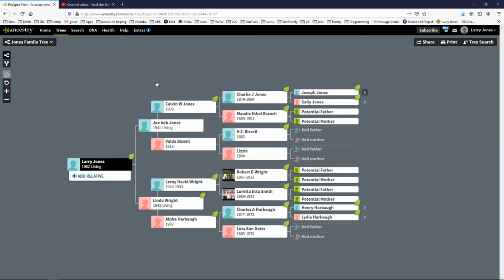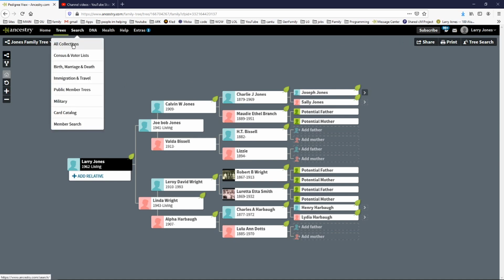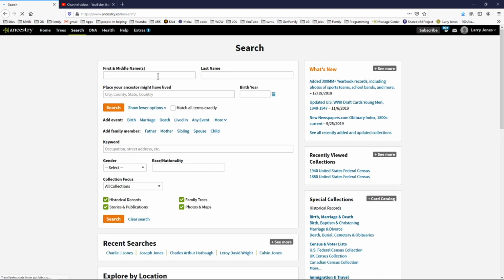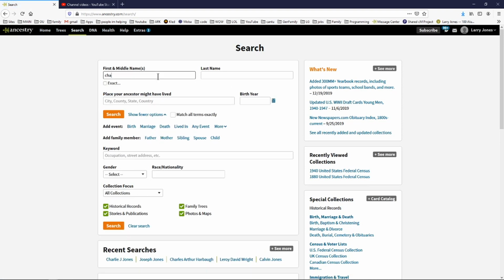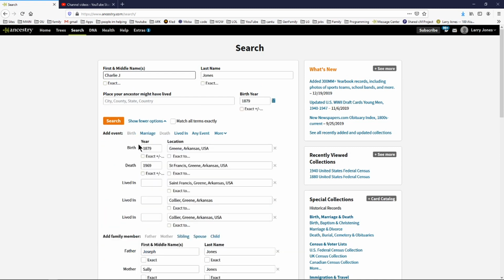Now, I know a lot of people click search and they come up here in all collections and they type in Charlie. It says Charlie Jones and it'll autocomplete, okay? And then you click your search and it gives you your search information.